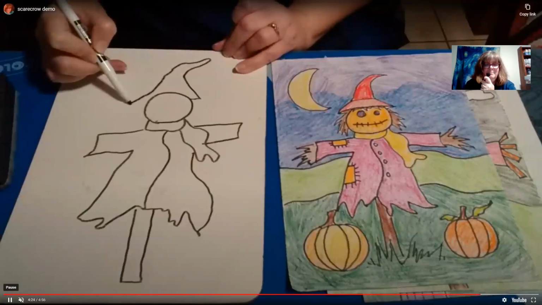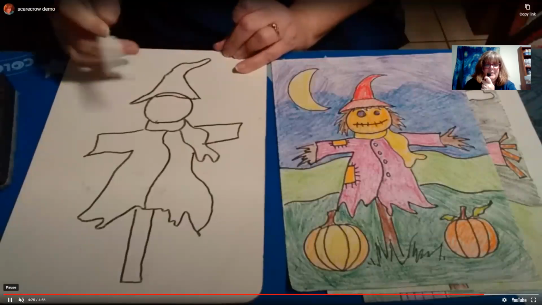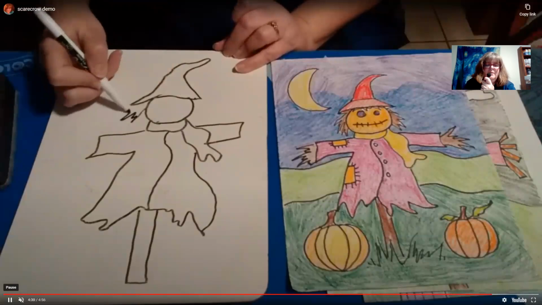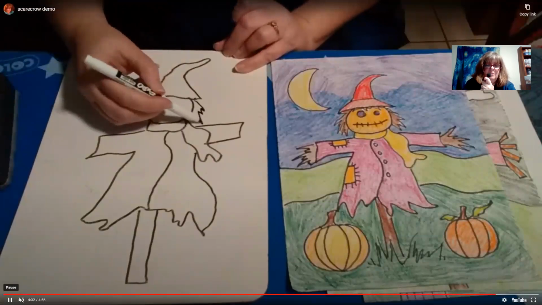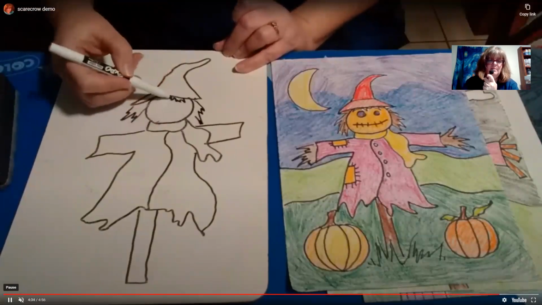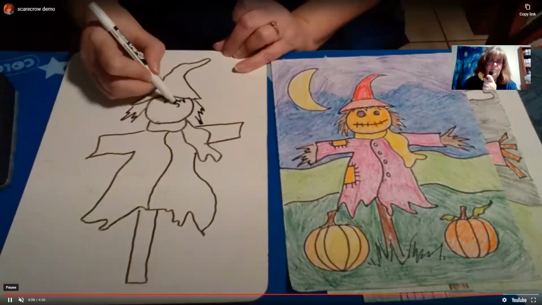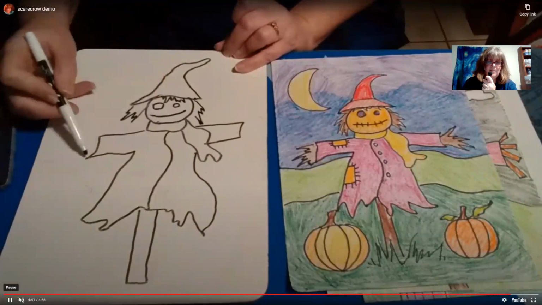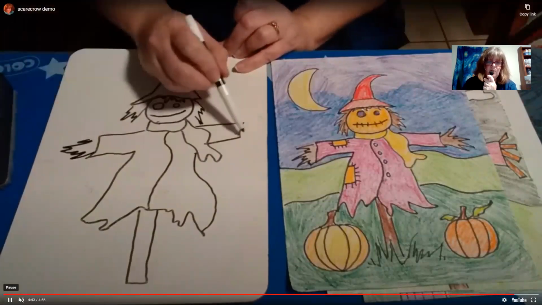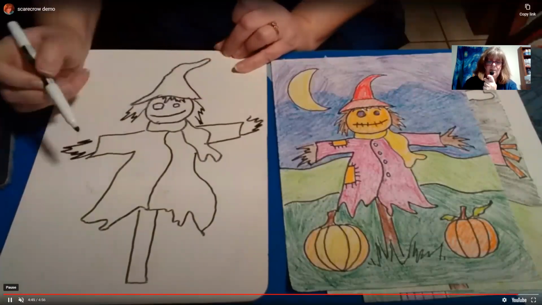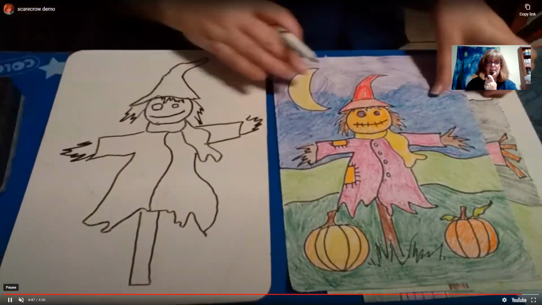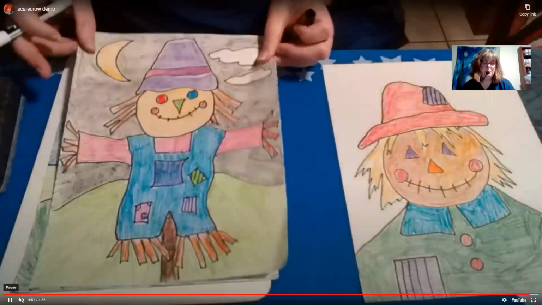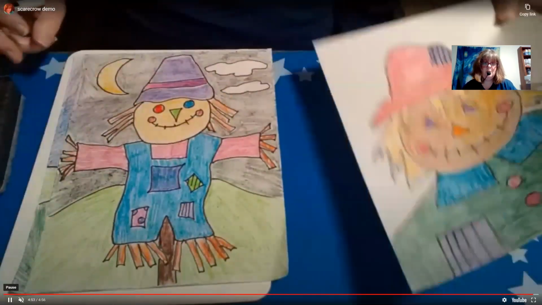Different hat. The hat in my example almost looks like a witch's hat. And notice how the hair looks different. And for the girls, you can make this more girly. You could make a dress. Notice the eyes are a different size. And that just gives you some idea of how you can draw 3 different types of scarecrows, okay?